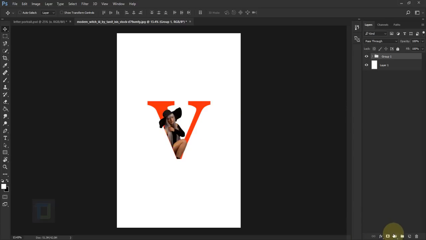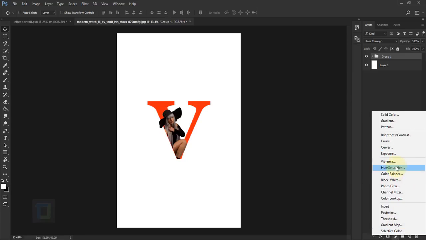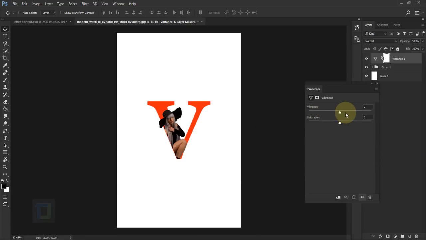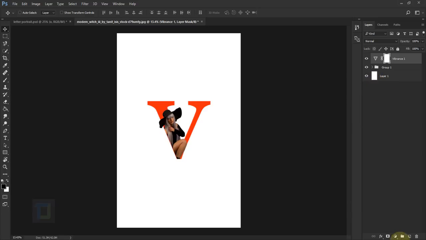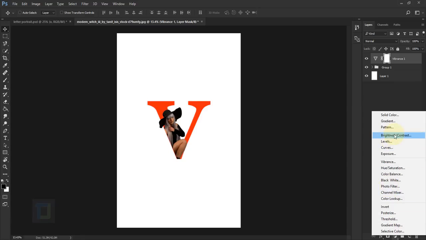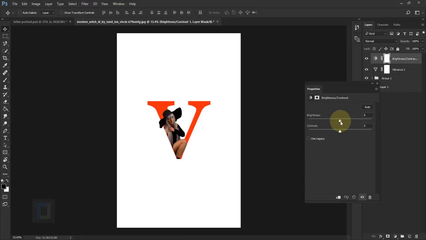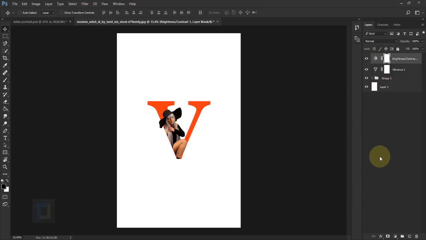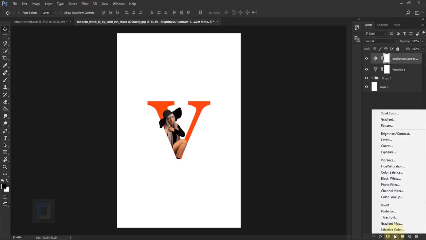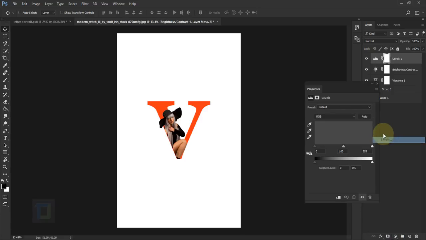So what I'm gonna do, first of all, create a new adjustment layer and then select Vibrance to add a little bit more color. So I'm gonna keep it somewhere around 30-40%, looks good. And after that I'm gonna create another adjustment layer, and this time I will select Brightness/Contrast and increase the brightness. So maybe somewhere around 30-40% looks nice. Close it. And for the final change, I'm gonna create another adjustment layer and then select Levels.